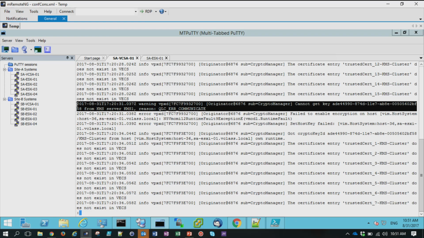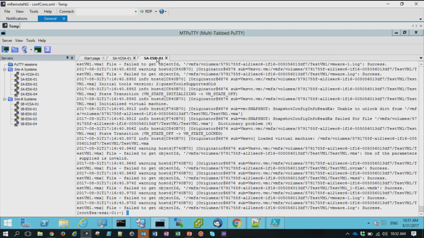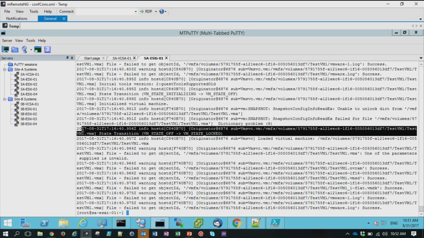And if we take a look at the host logs here, the ESXi01, when your virtual machine attempts to power on, we attempt to read the VMX file to load it up and get it working. We realize that the VMX requires a key in order to unlock it. And because we can't retrieve the key, we get this state here, which is VM state locked.